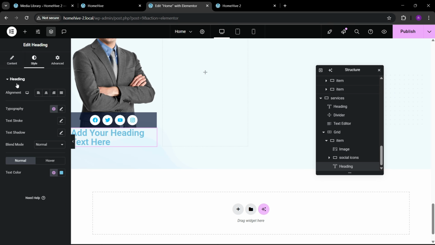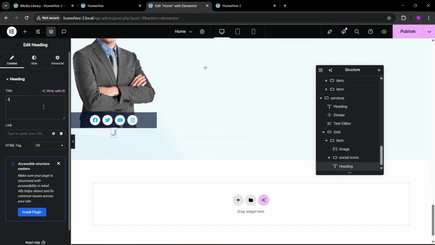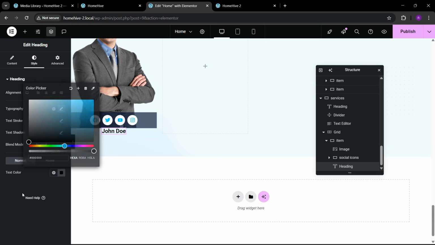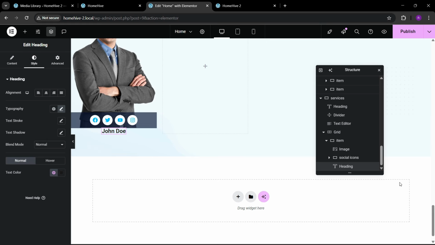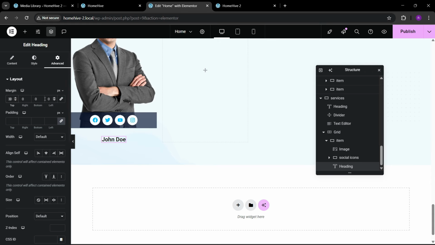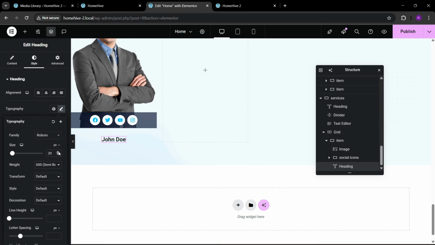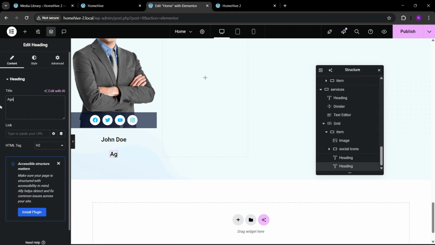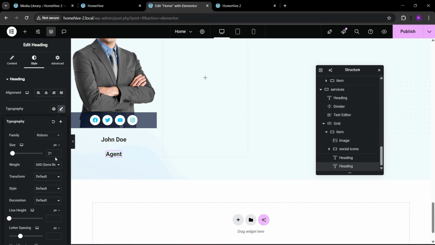Okay, let's add a name here, random name. So here we can add John Doe. We can make this like this, make this black. Okay, and here we can add 30. Okay, and here we can just duplicate this, and here also we can make this a little bit smaller.